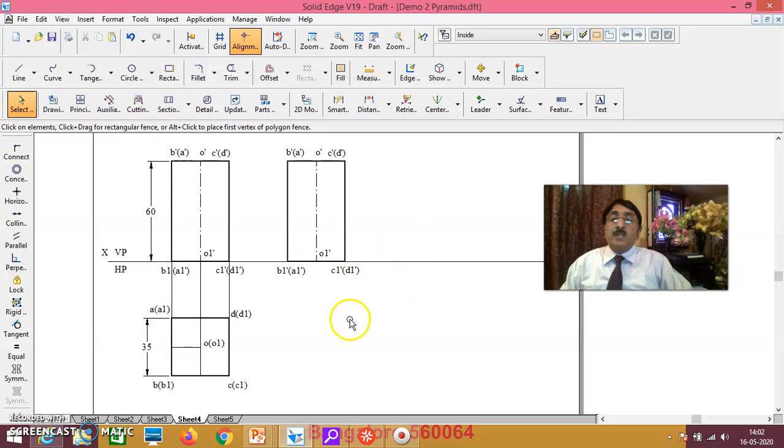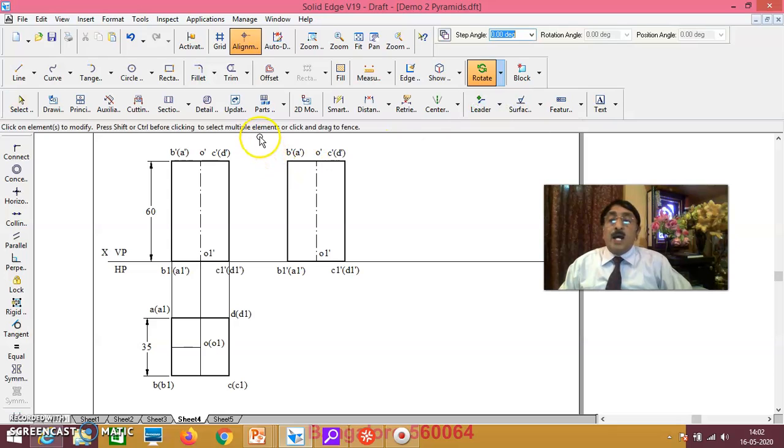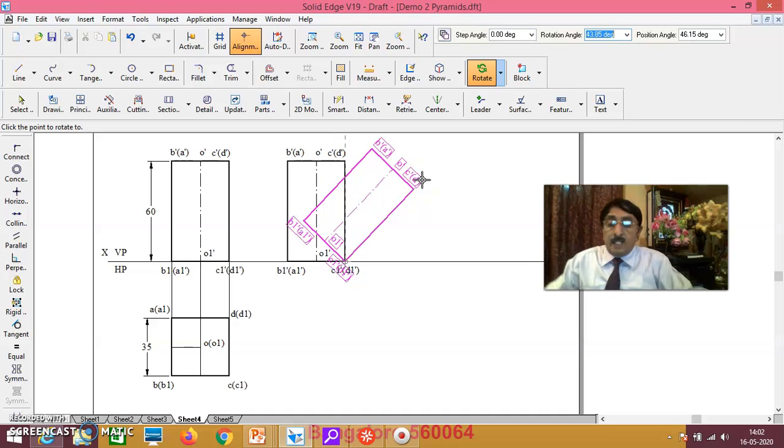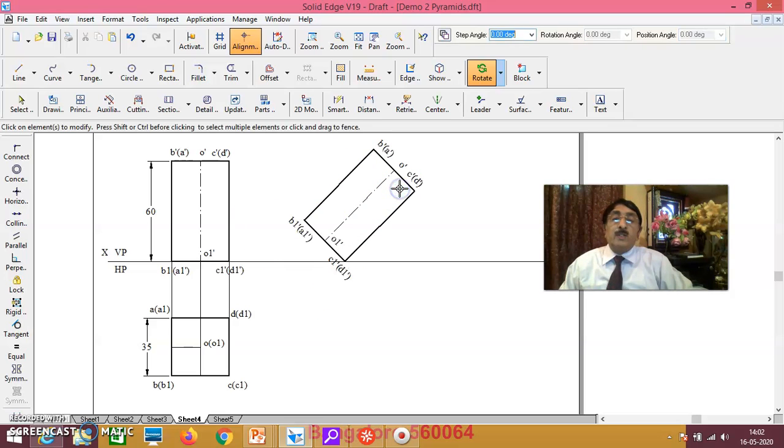Now the problem says it should be resting on an edge on HP such that the axis is inclined at 45 degrees to HP. That is why I'll use the rotate command now. I'll select the entire thing and take one of the endpoints. This is a fixed point and this will be the moving point. I'll move it in such a way that it is inclined at 45 degrees to HP. Don't copy it, it is only rotate, so copy should be off.